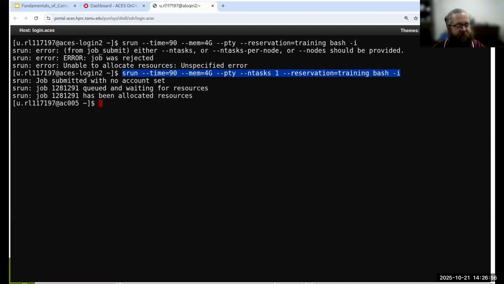So that's the syntax I used. If you're copying and pasting from Zoom chat, watch the new line characters. This was meant to be all in one line. So now I am on a compute node. How can we tell? I am on AC005, a compute node that was reserved for this training session.